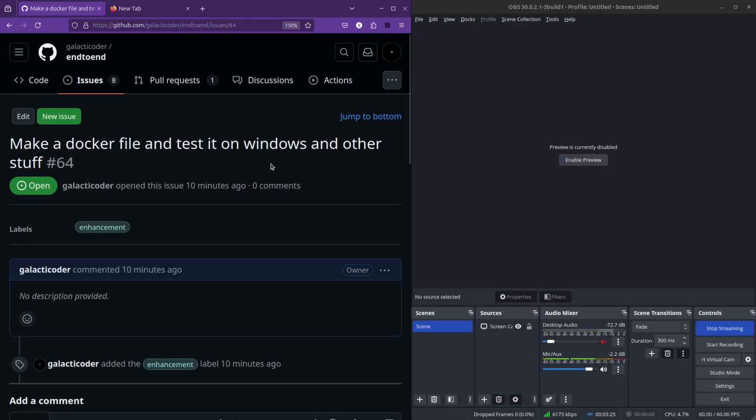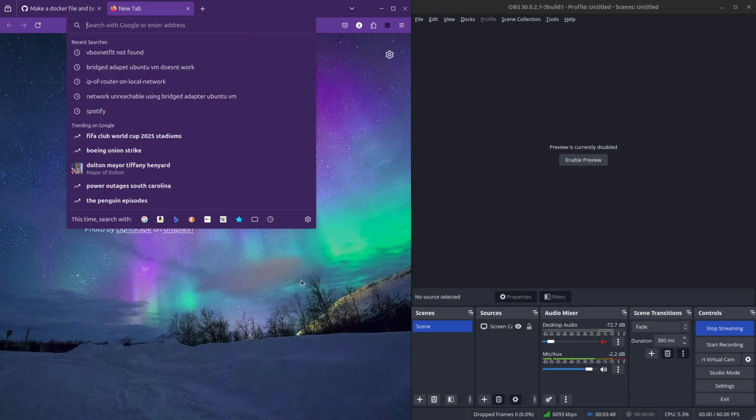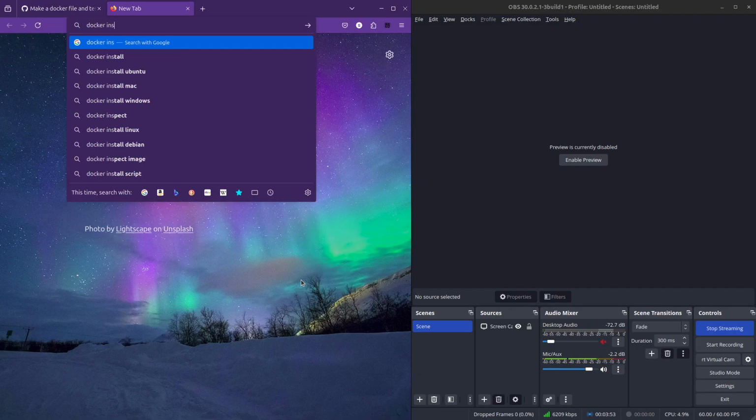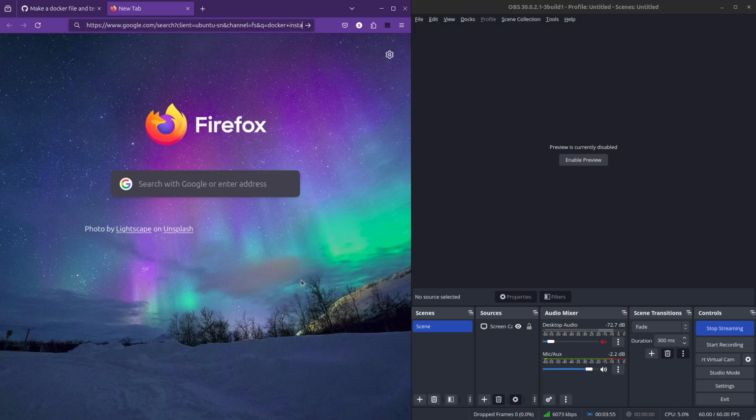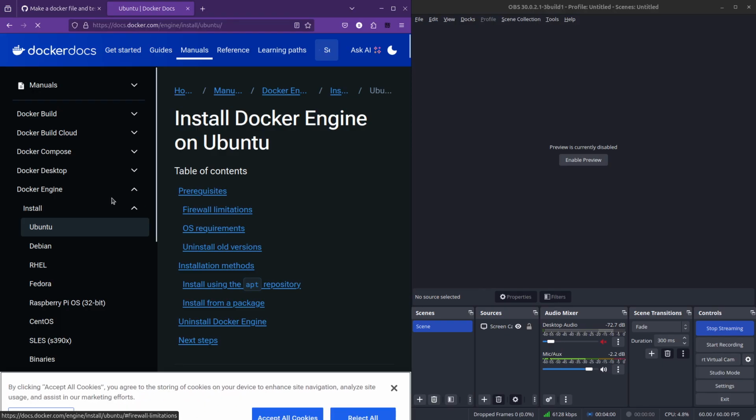Anyways, we're gonna be making a Dockerfile. I did learn a little bit about Docker. Docker's easy as hell. It's not hard at anything. You can learn it in like an hour or two. So first of all, let's install Docker for Ubuntu. Just engine.